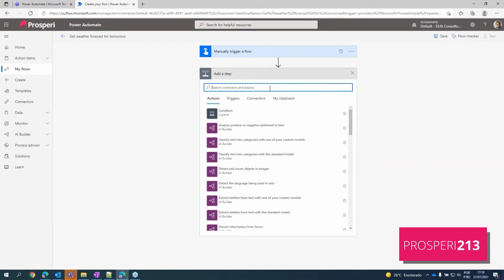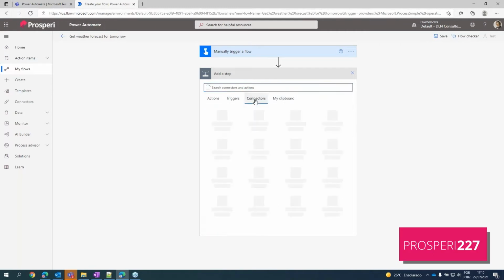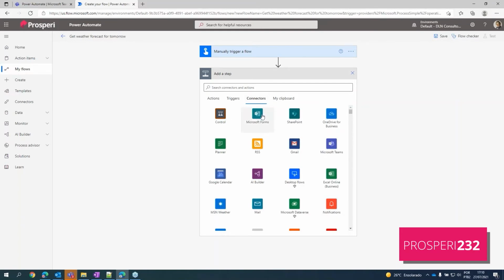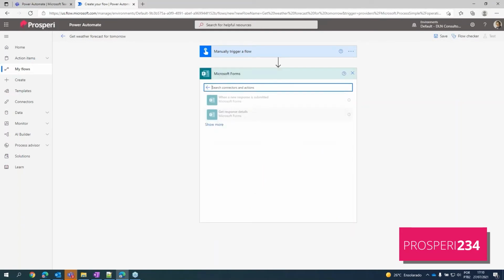Okay, so first of all, I would like to mention the actions, triggers, and connectors. In this case, the trigger usually is the first one, so we'll focus on actions and connectors. Actions are inside connectors, so each connector has its own actions. For example, if I go to connectors here and I choose Microsoft Forms, I will see the actions for Microsoft Forms. So here in this text box, we can search for both connectors and actions.